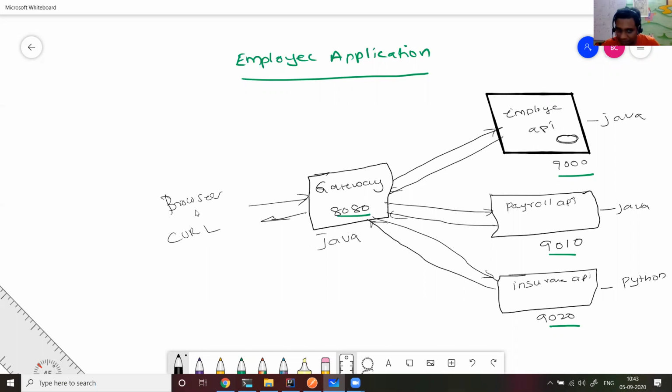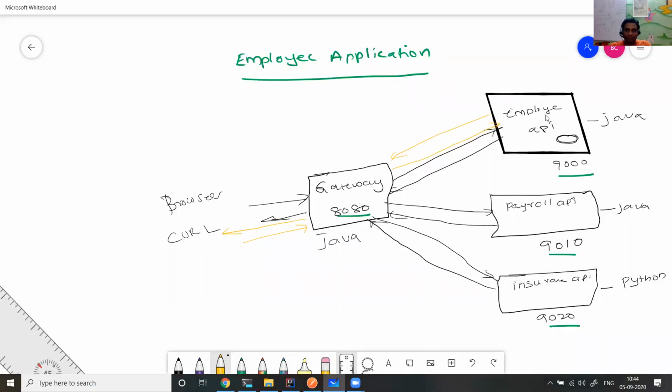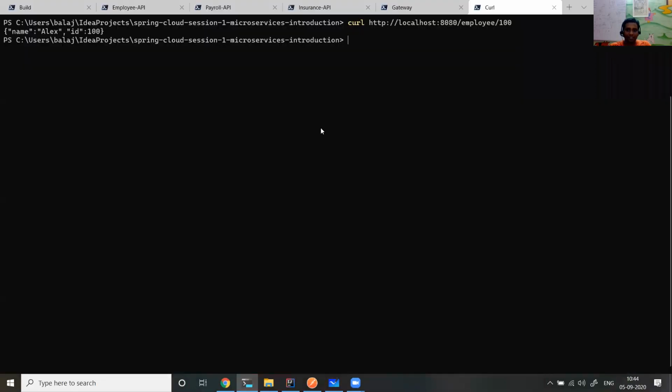So in the first call, the request comes from curl to the gateway. It goes to the employee service and comes back, and the gateway gives it back to the curl. So this is what happened. When you run this simple command, employee on localhost 8080, you have a gateway which is forwarding it to the employee service, and the response it collects and sends back. Now similarly with the payroll. I have done employee, now I'll call payroll from the gateway.